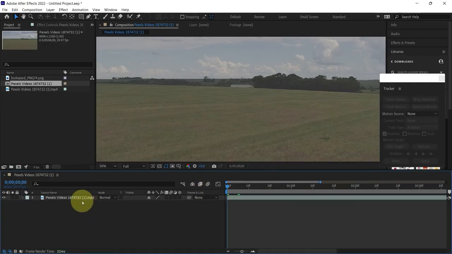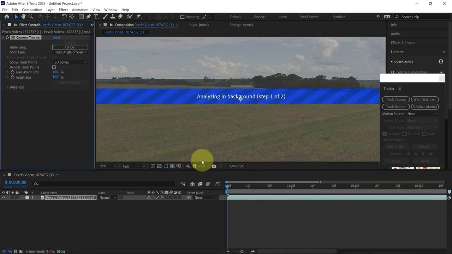There we go. So now with the clip selected again, go to the tracker, and this time let's go ahead and track camera. Now, as you can see, it's gonna work like the warp stabilizer. It's gonna go ahead and track the footage frame by frame, as you can see here. Takes some time, but you have to wait.